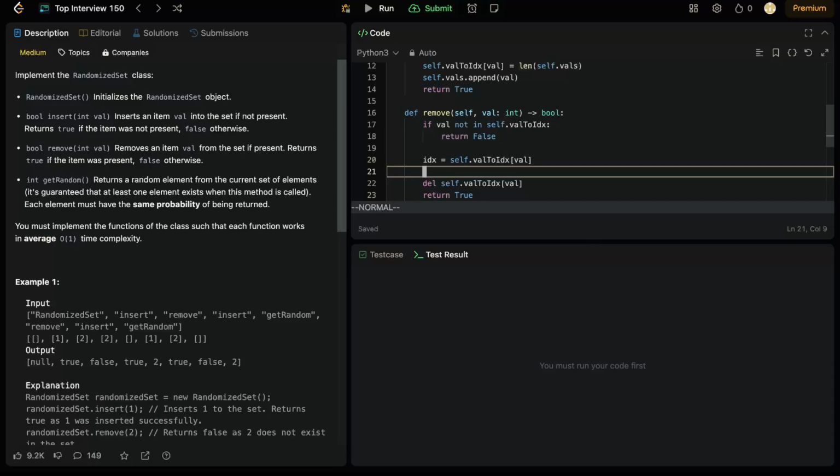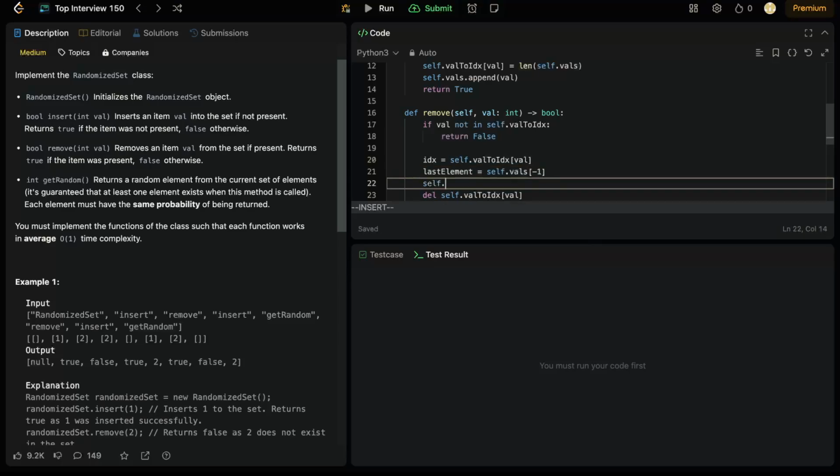So to avoid the shifting, we can get the last element. So last element is equal to self.vals of -1, and we can replace self.vals at idx with the last element, and then we can remove the last element.